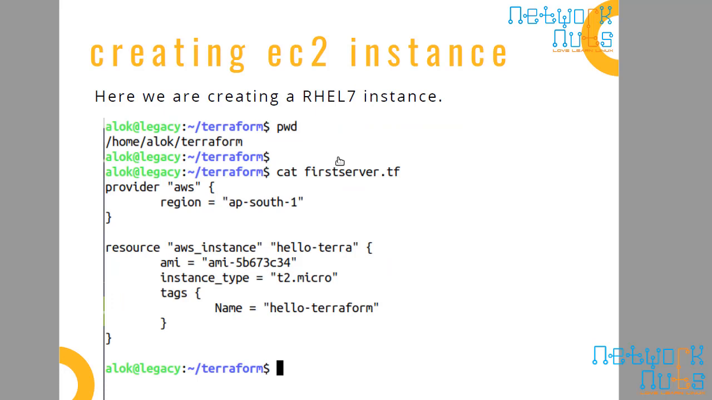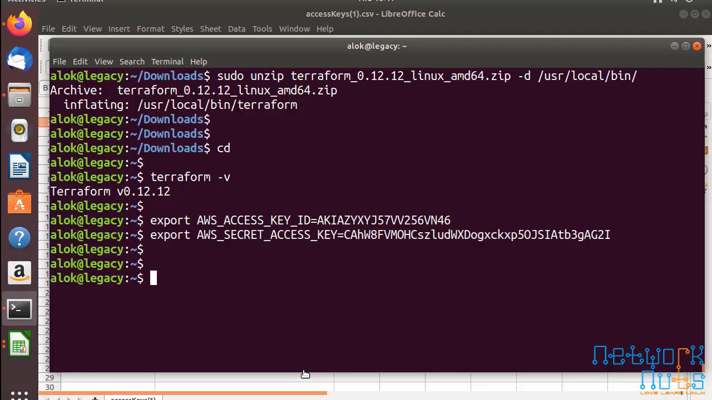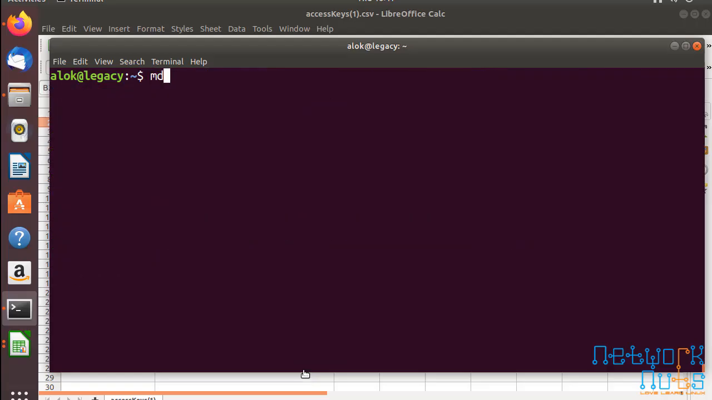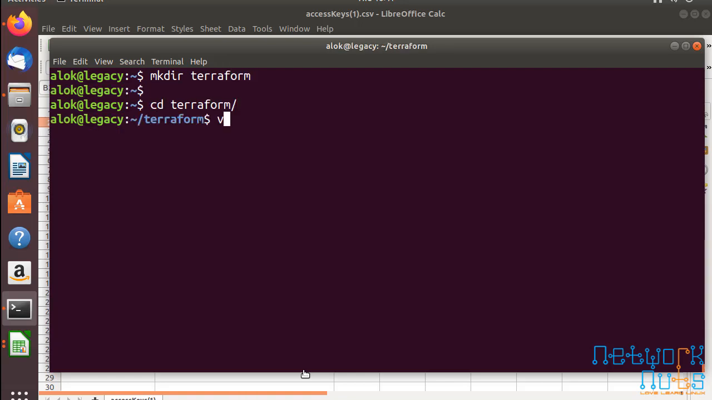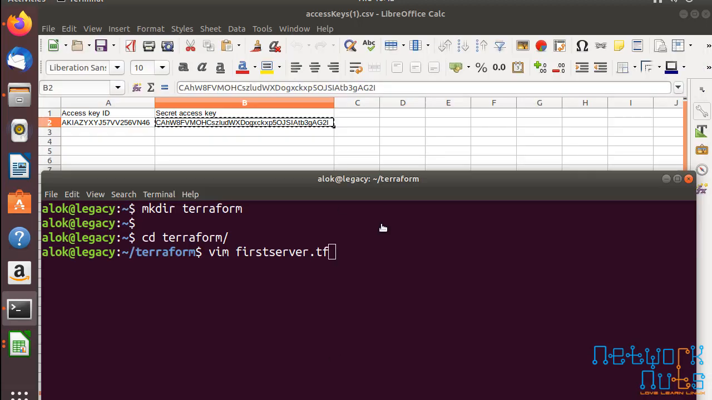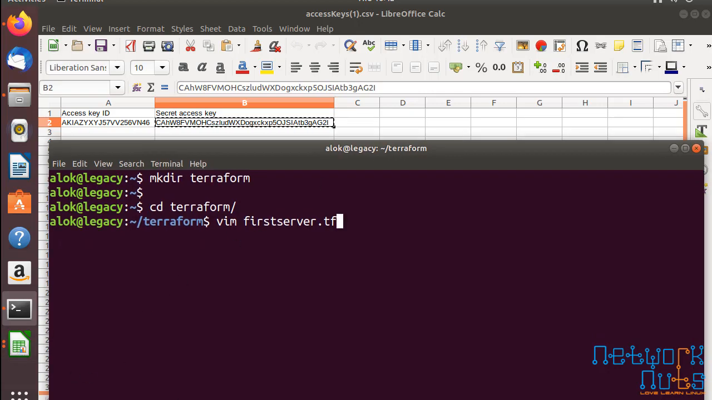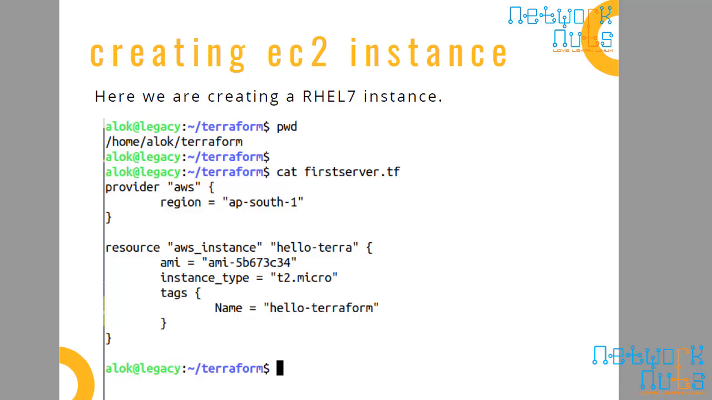So what I do, I create a folder here, though it's not required. So let me create a folder here, mkdir terraform, and move into the folder terraform. I say first server. Make sure the extension should be .tf for Terraform. So this is already mentioned in here. Let me do it like this.